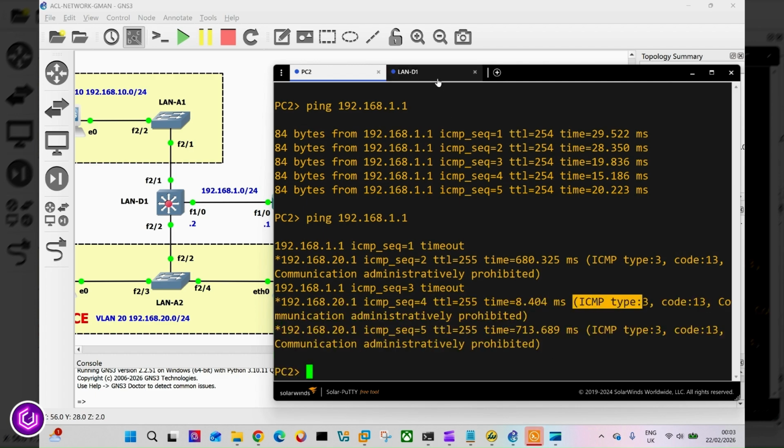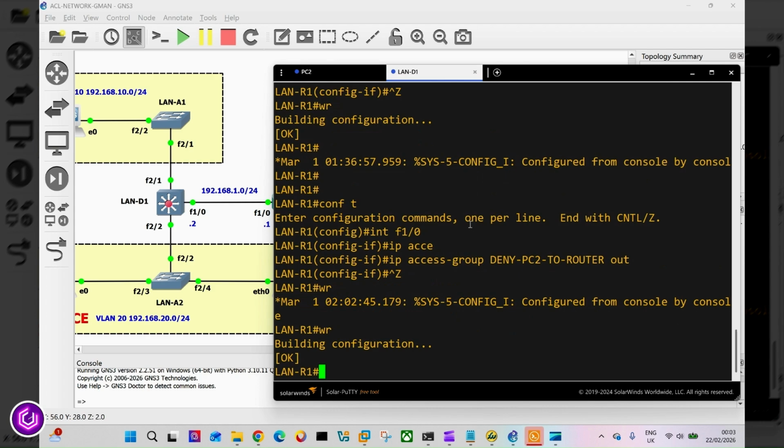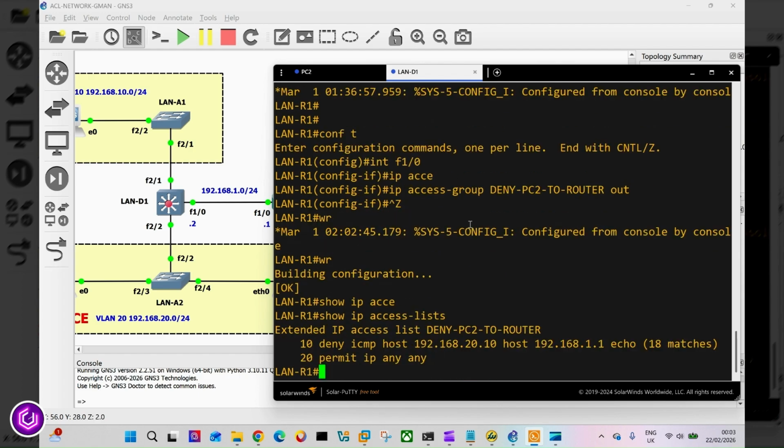You can even see the number of times the access list has been used by running the show IP access list command. The matches number in brackets increases every time the device is blocked.